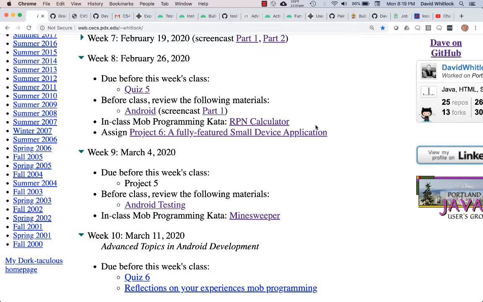Hi, everybody. So, in week 8, we begin our discussion of Android. This is only the second time I've actually taught this content, so there's still going to be some things that are kind of new, and I'm also trying to apply some of the lessons learned from last time.